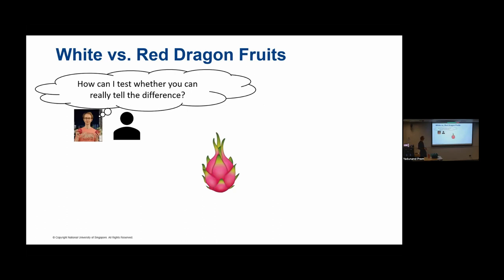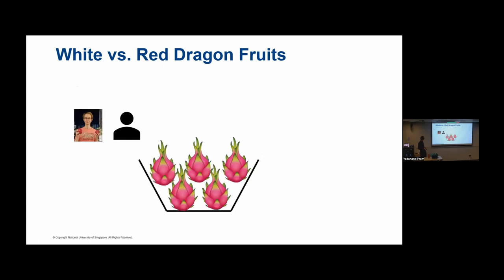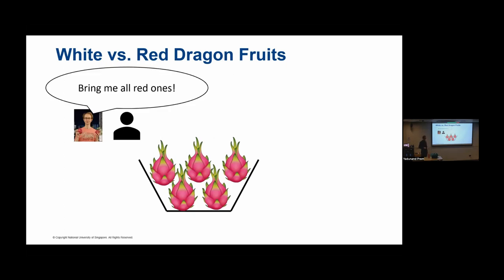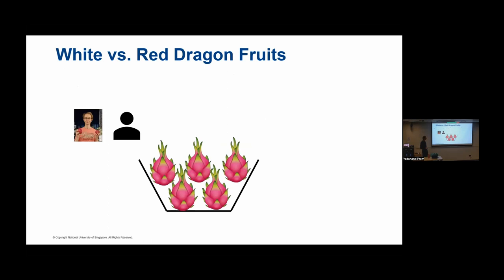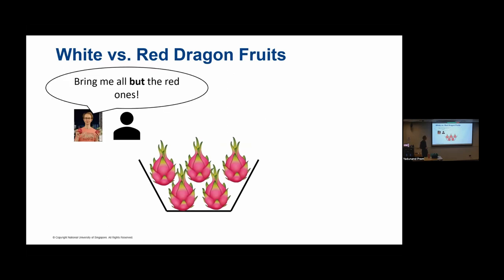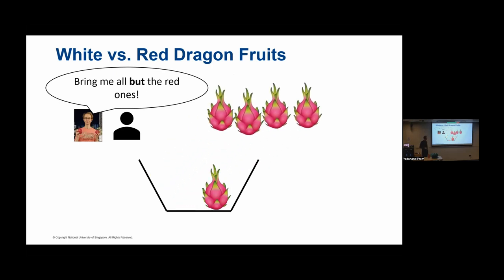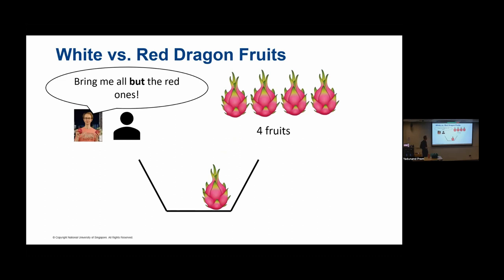And the strategy that I would use is, I was basically given a bowl with red and white dragon fruits. I would ask you to first bring me all the red dragon fruits, and you would go ahead and perhaps bring back two of them. I would then put them back into the bowl, shuffle them around, and then ask you to bring me all but the red dragon fruits. And again, you would perhaps bring back, let's say, four of them.